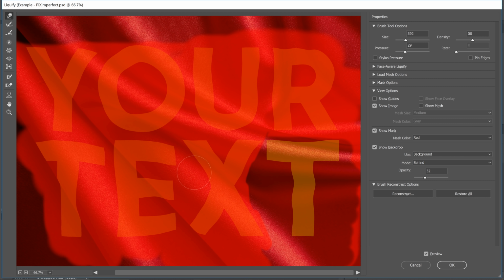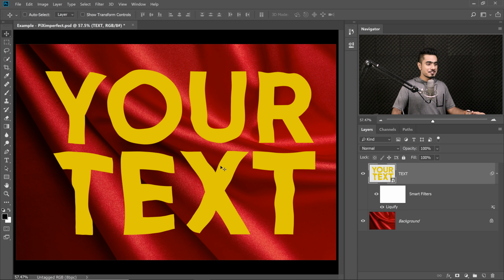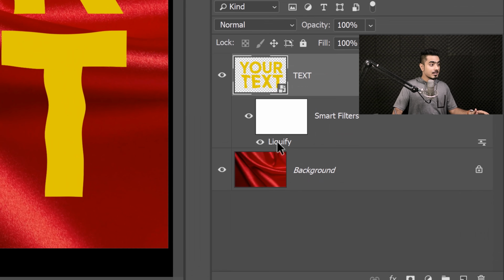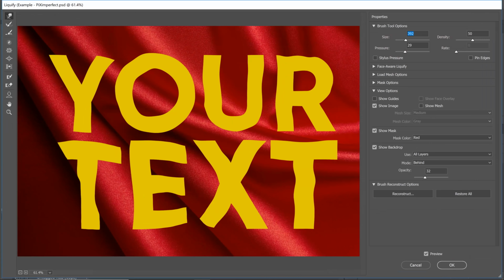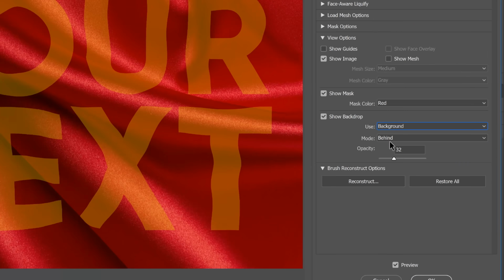Alright, so I guess we are done. Now once we are done, all we have to do is just click on OK. Don't worry about what you did. You can change everything later. And that's why it's a smart object. So hit OK. So if you think you've gone too far, you can just double click on Liquify. Liquify will pop up. And you can just click on Reconstruct. Okay, but before that, just make sure that Use Background is selected and Behind is there.